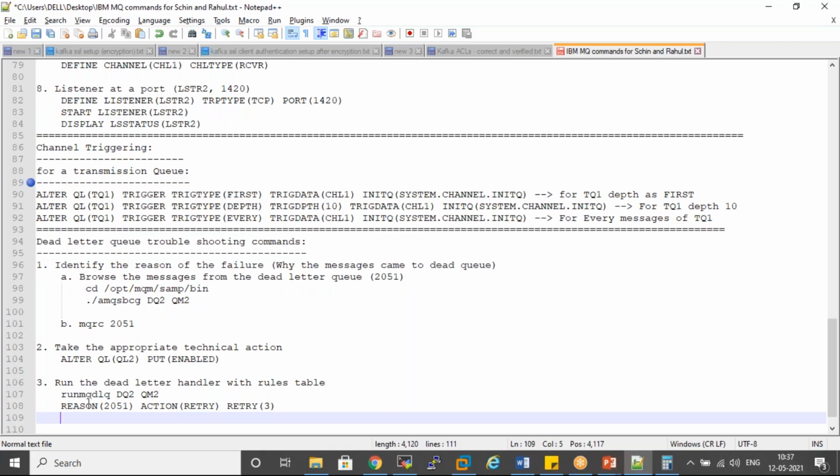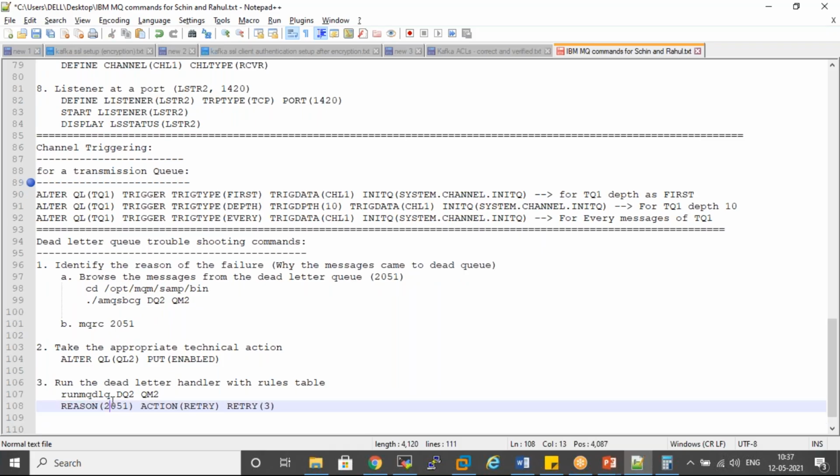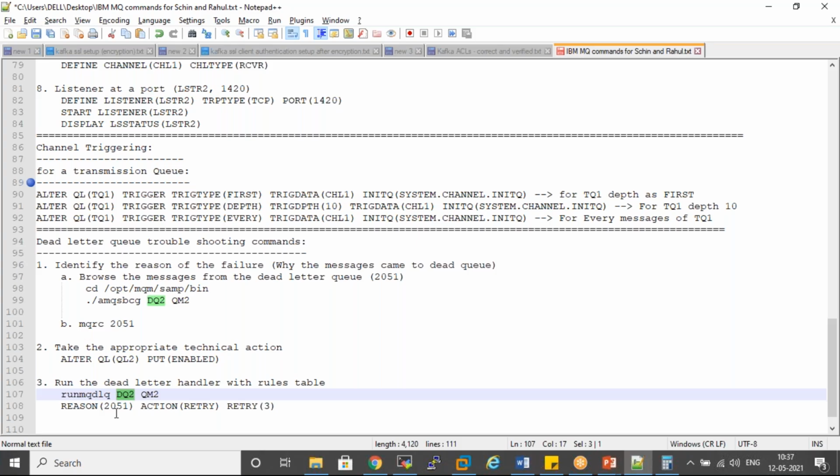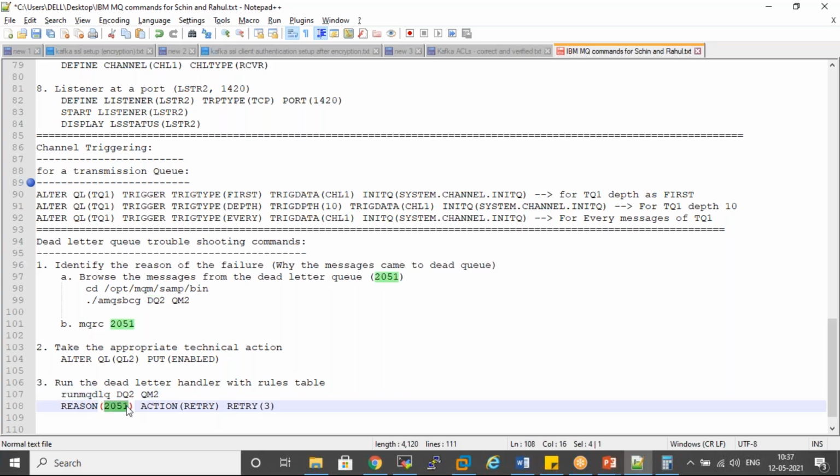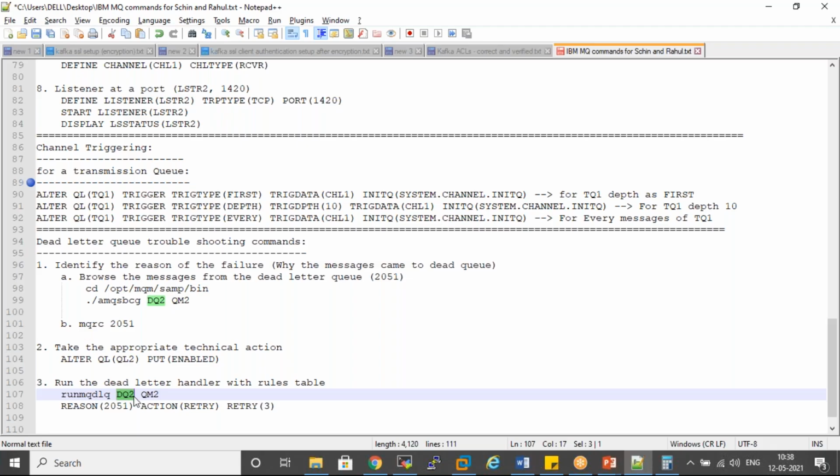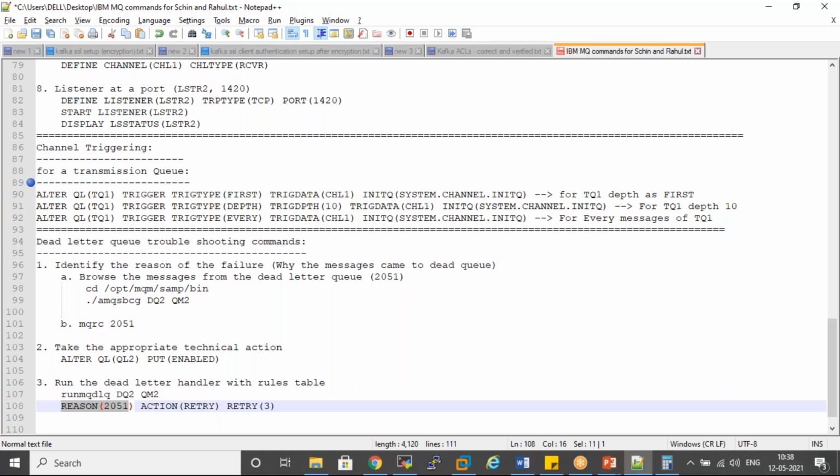So the meaning of this rule is about the messages in the dead letter queue. If any message failed with the 2051 in DQ2, take an action of retry one time, so that all the messages that failed with 2051 which are in DQ2 will be pushed to the actual destination queue. That is the meaning of 2051.